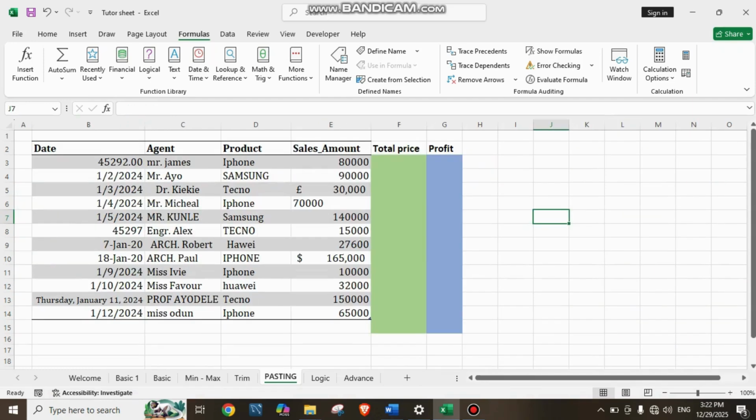So the last one I want to see today is a kind of formatting. Now let's assume we are asked to get this. Watch very well how I'm going to do this. But before we do this, see this date here, you can see they are not in the same format. What do we do?